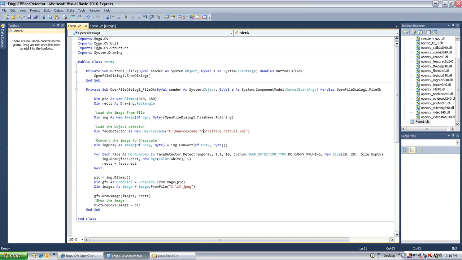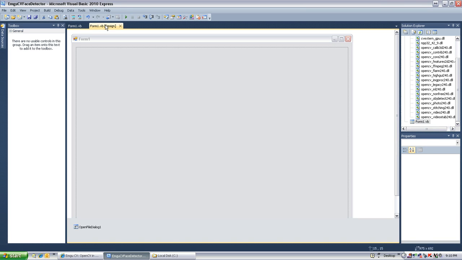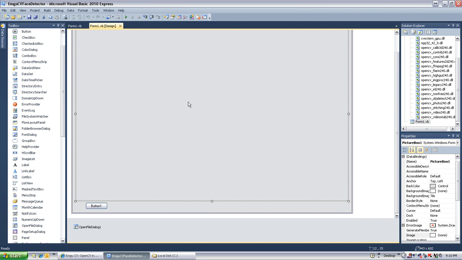The first thing you want to do is some imports of Emgu.CV, and then that .Utility, then CV.Structure, and then Drawing.Imaging for the heck of it. So anyways, here's my setup. I have a big picture box. I just kind of dragged and made a big one.